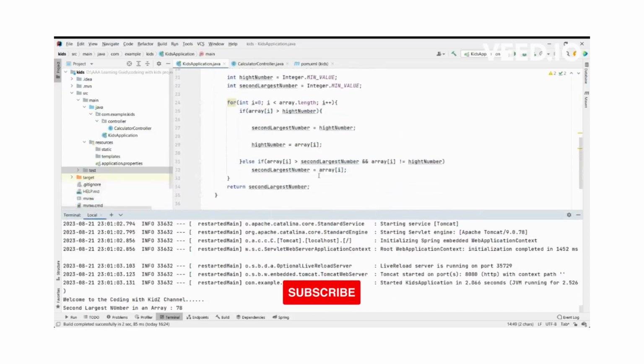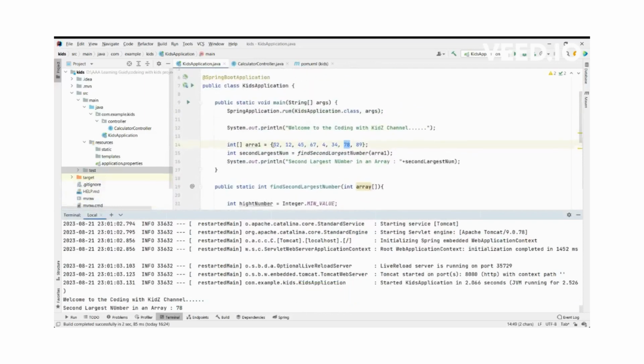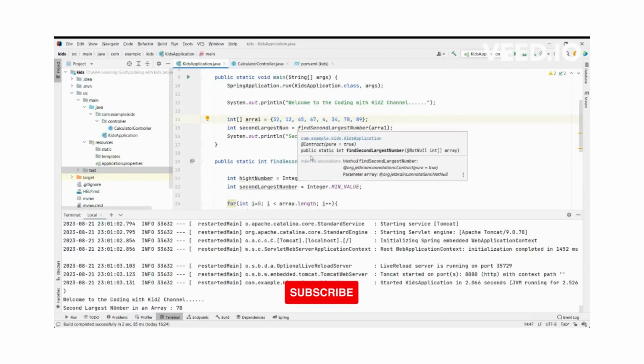You can practice. You can change these values, rerun, and get different values but the correct result.